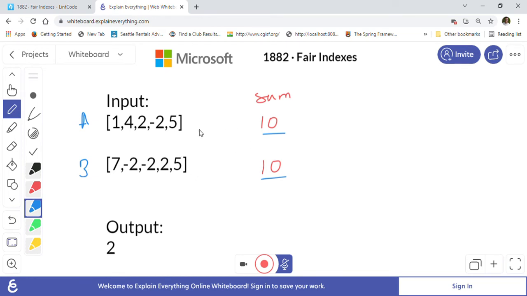That is the first condition we have to check in the implementation: the sums must be equal, and only then will we try to find fair indexes. We will make a counter equal to 0 in the beginning, loop through the arrays A and B, and find the fair indexes. So how are we going to do that? Let's take this as an example.